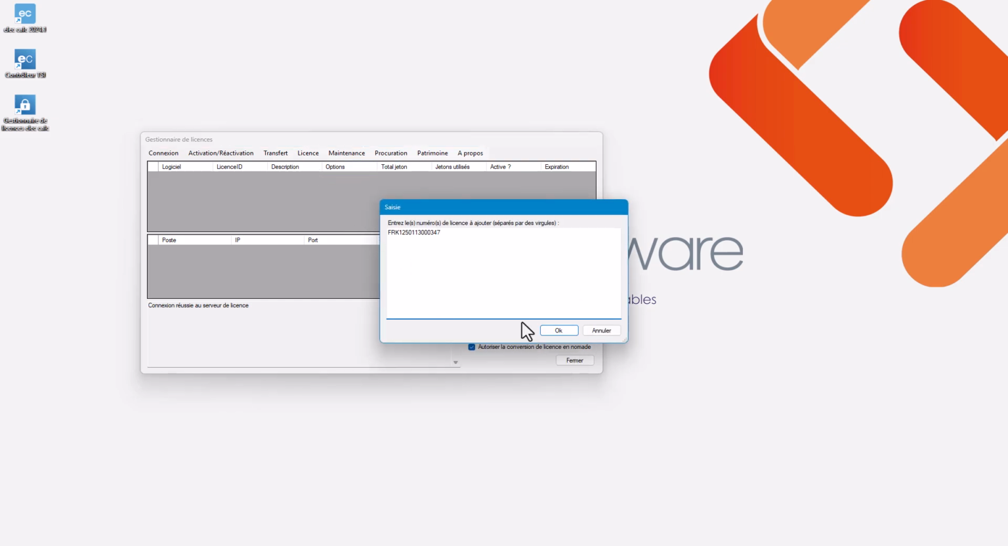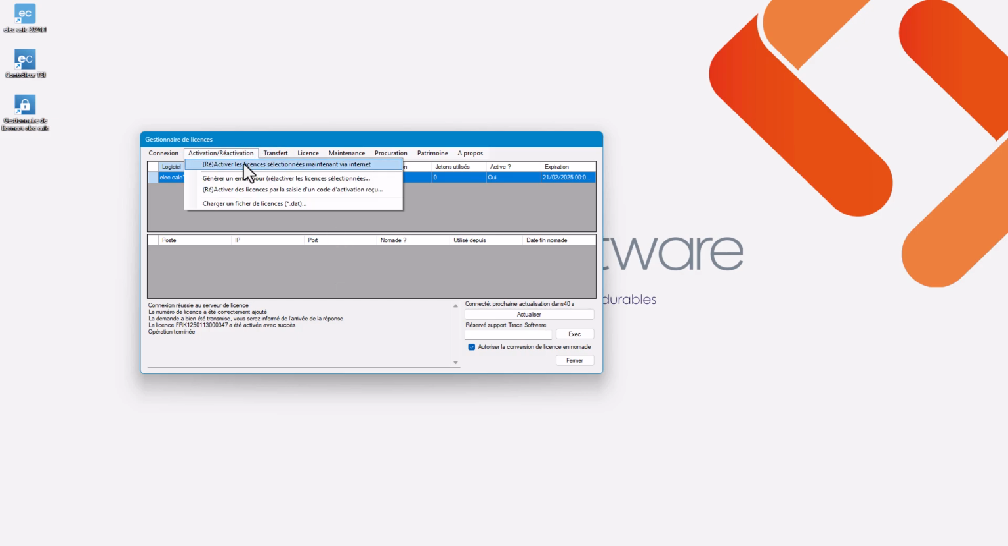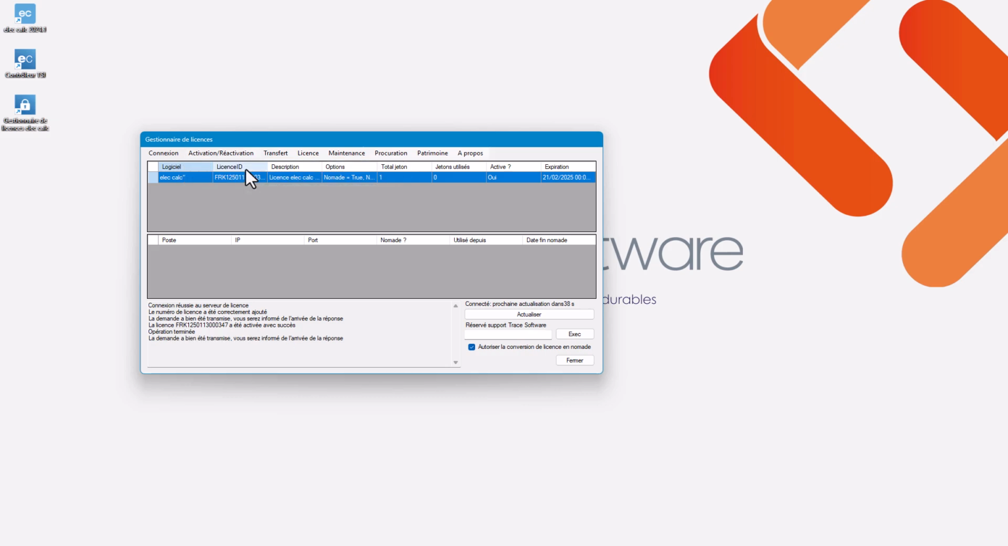If you have an internet connection, the license will activate automatically. If you have any doubts, make sure your license is selected, highlighted in blue. Go to the Activation/Reactivation tab and click on Reactivate Selected Licenses. Normally, your license will be activated. This step must be done each time your license expires.